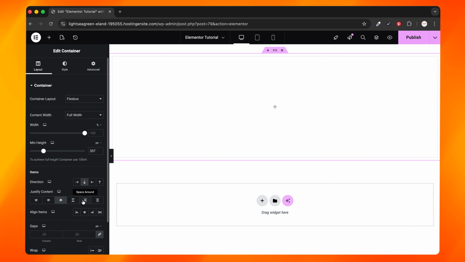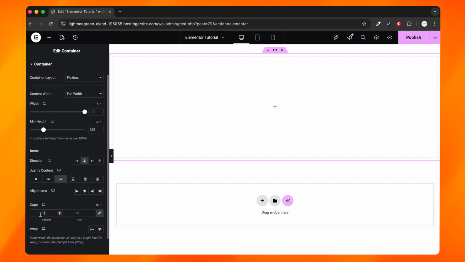But if you choose this space around, you will have some spaces on the start and on the end, and when you choose this space evenly, this will divide your spaces between the elements and the start and end of the elements. This is where you can change its gap or space between the elements.